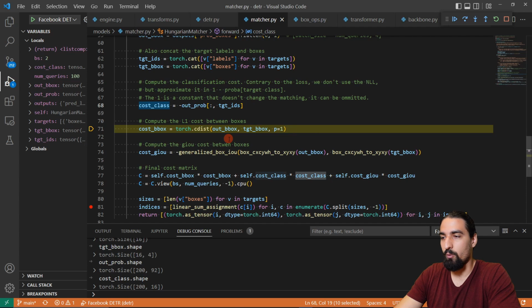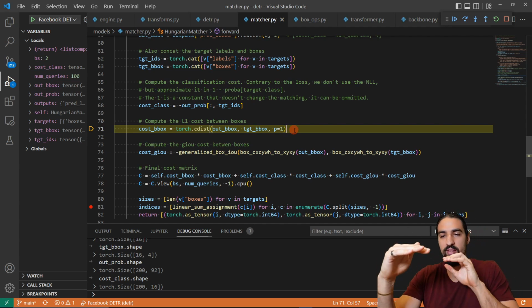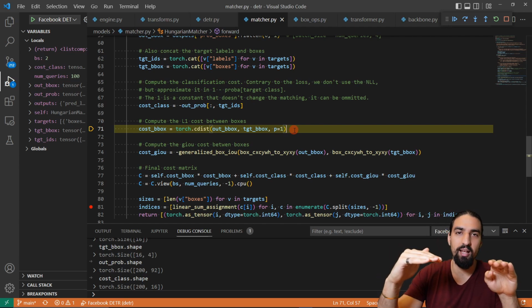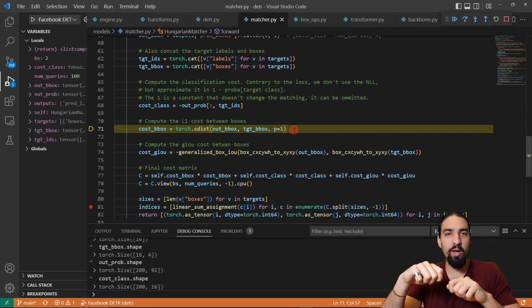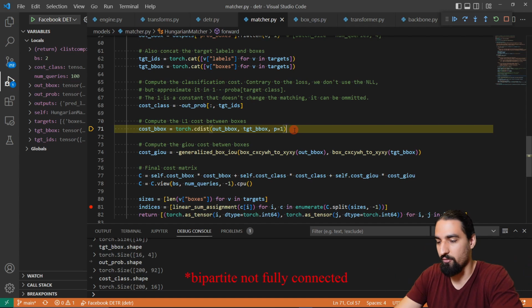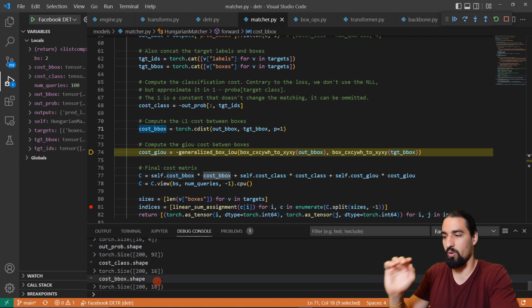Then we do the following. We calculate the distance between all of our predicted boxes and the target bounding boxes. This is just going to do L1 distance, nothing fancy there. Again, we're going to end up with a matrix that's 200, 16, and it contains the distance between each of our 200 predictions and each of the 16 ground truth labels. So we'll know how far away each of them is, like a fully connected graph. If I click F10, let me convince you that we have the shape 200, 16.